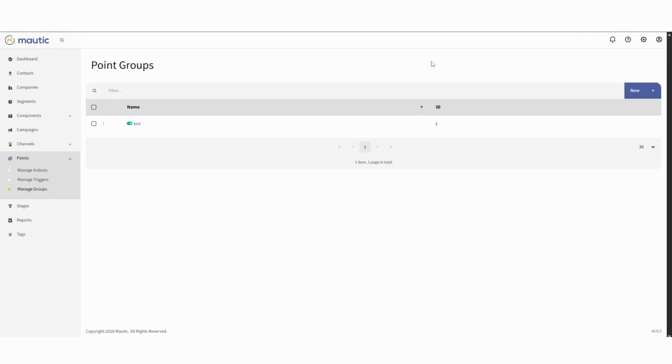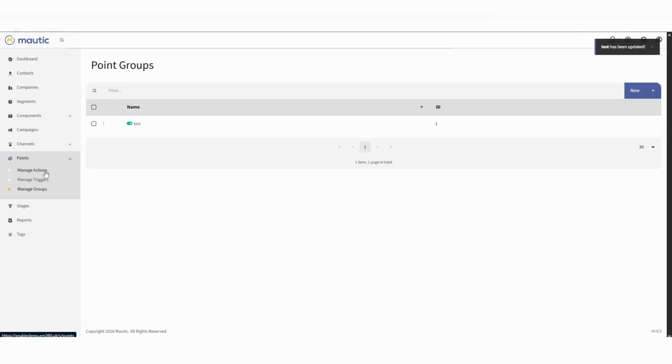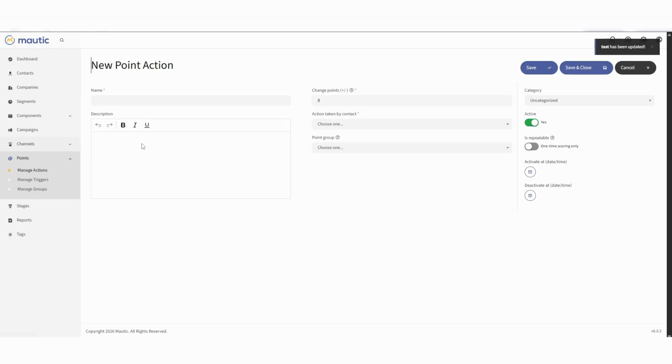So then we have point groups. This is the module where you'll create those separate scoring profiles. So you just give it a name, and then from that you can assign your point actions and triggers to a specific group, which will separate it from the default scoring profile. If you wanted to use a specific scoring group for a specific campaign, etc., then that's the way to do it.